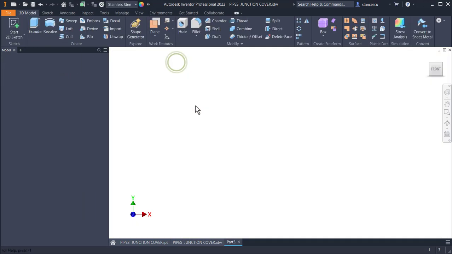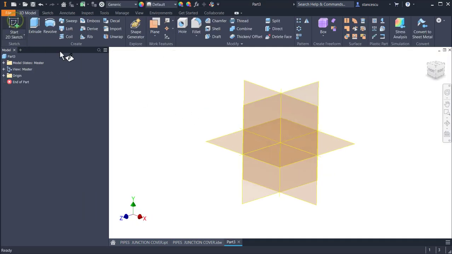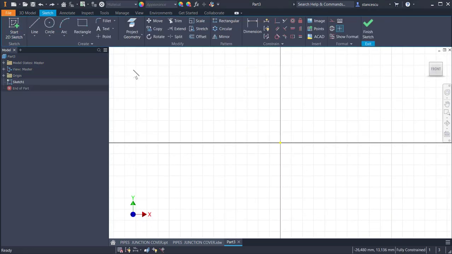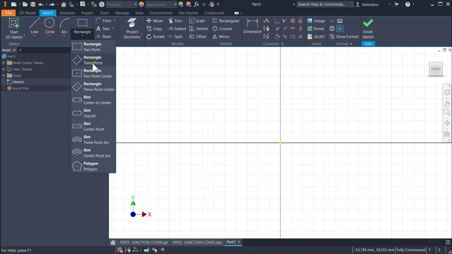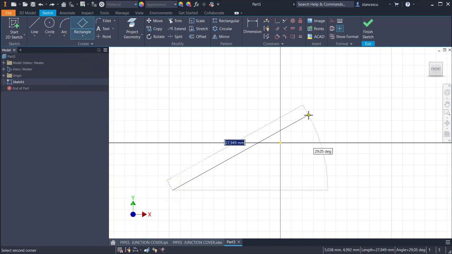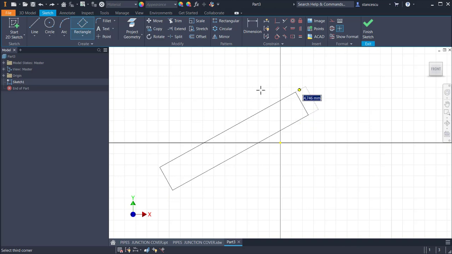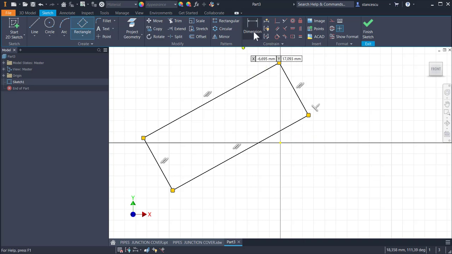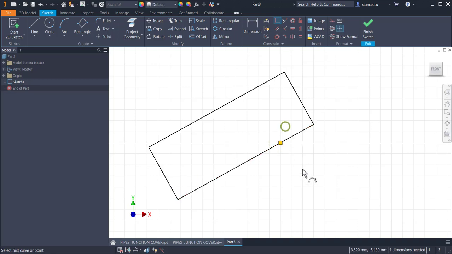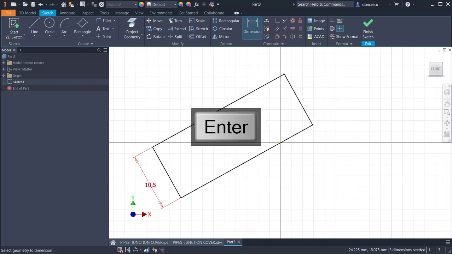New IPT, XY plane, a sloped rectangle, which is somewhere here. And it is constrained to go through the center point. This dimension is the radius of 10.5. The distance from the center point to this point is 30.